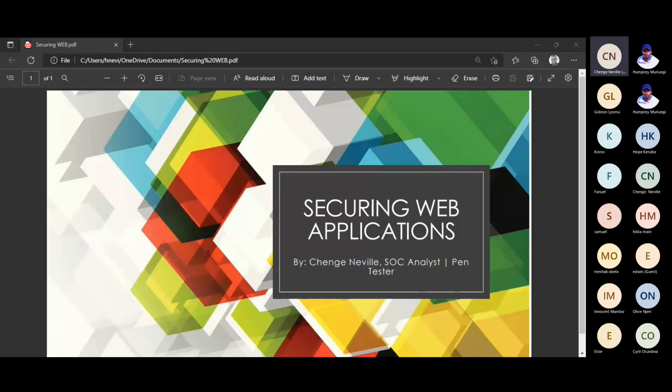Let me start. I'll be using a virtual machine that is running Parrot OS. There are various tools that one can use while conducting a security vulnerability assessment, or just looking at what vulnerabilities the website might contain.